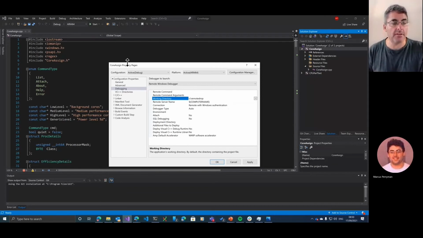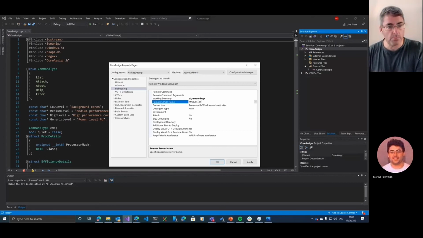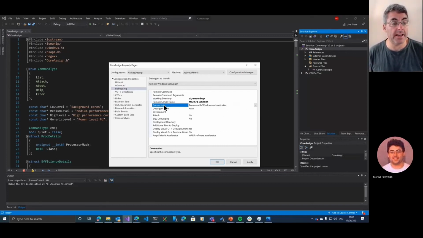The server name here is currently using my local machine. I need to change that, and it is Mark P X1, and I need a port number. Now by default it's 4024, but I'll show you where you can get that information from. Now for my debugging connection, I actually am going to turn off authentication. So Windows authentication is great if both machines are authenticated against the same trust authority, like, for example, both machines are domain joined, and then the security will be in place and be verified at the point where the connection happens. In this case, one of my machines is not domain joined, so I'm going to set that to no authentication. Okay, so that's my connection set up.